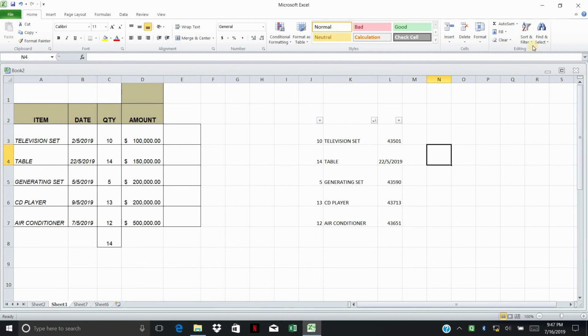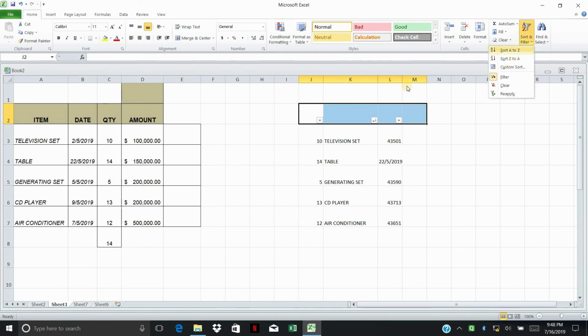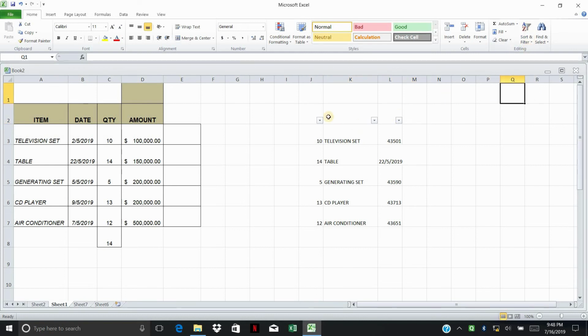So the next here is clear. If you want to clear what you have in your filter, you can go to this place, highlight, and go to clear. You've cleared what you've applied. You go to clear, you've cleared your command right here. So the next is find and select.